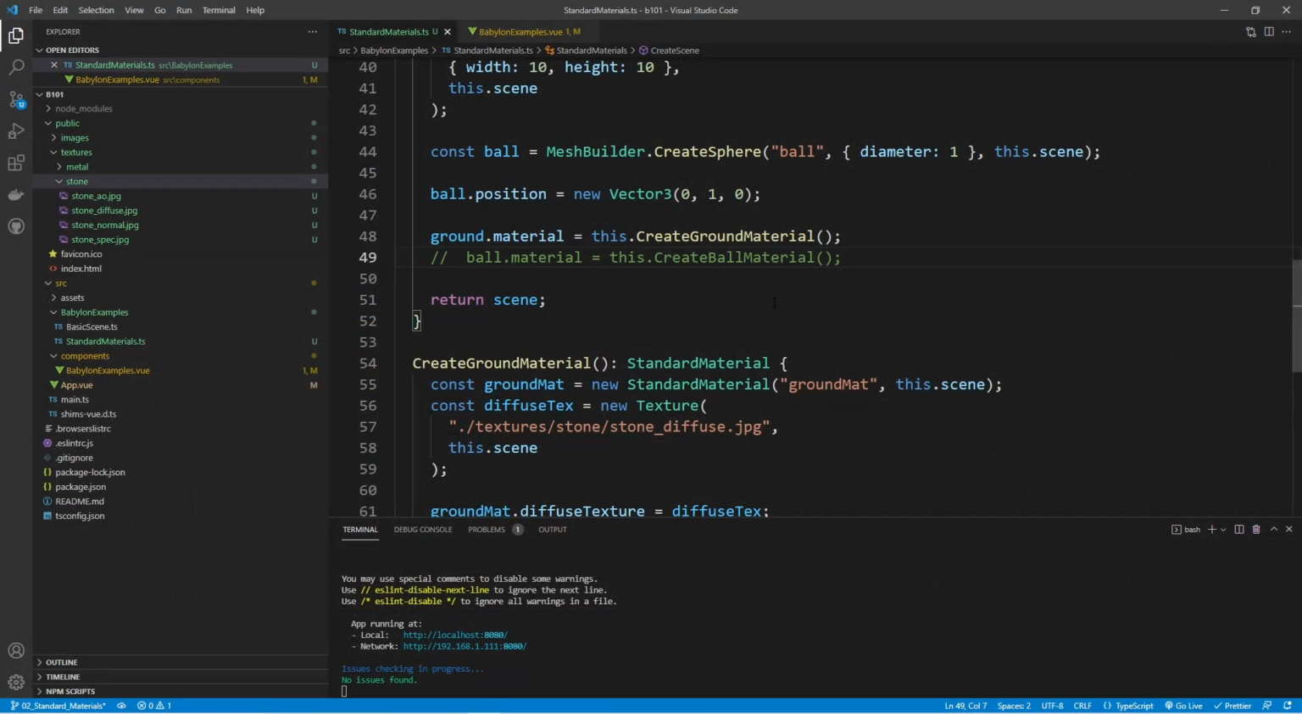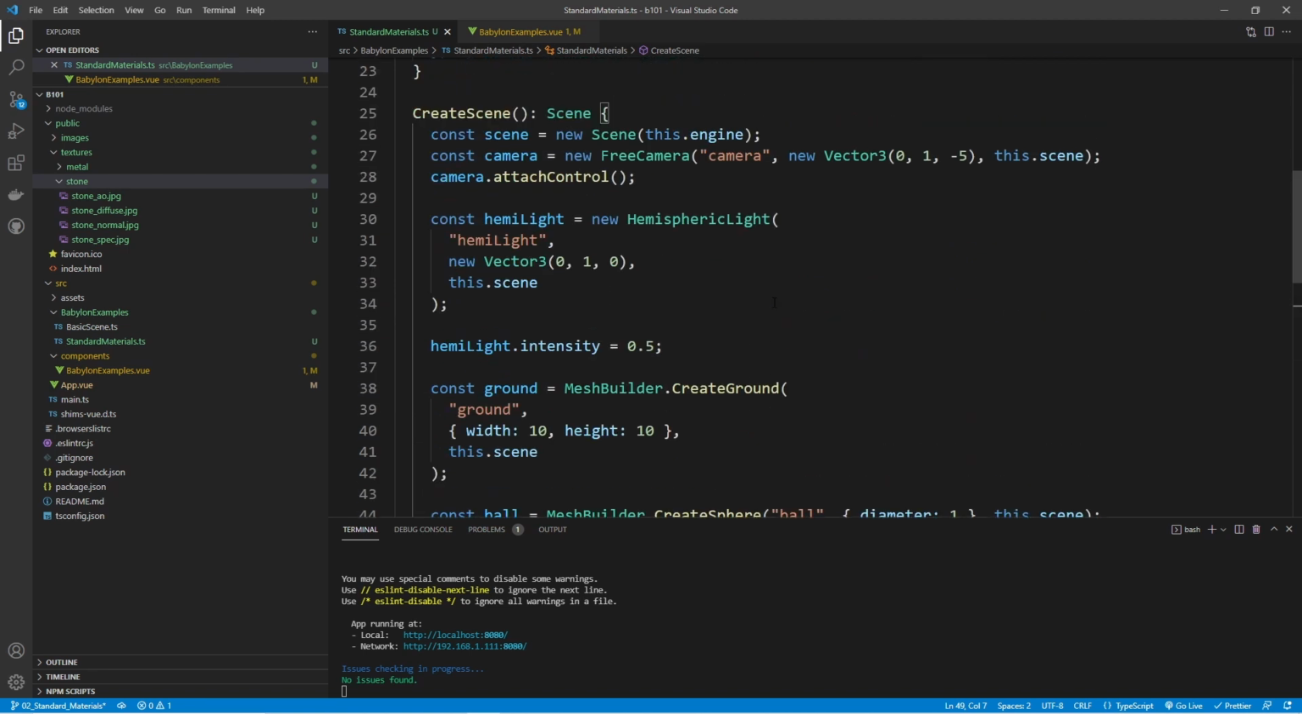Okay, so going back into our code, let's scroll up a bit. First off, we want to adjust the hemispheric light intensity. So right now it's set to 0.5. Let's bump this up to 1, which I believe is the default, but we'll leave this in here as is. I'll save that real quick.